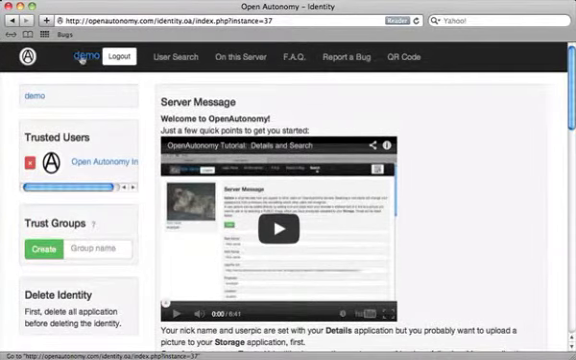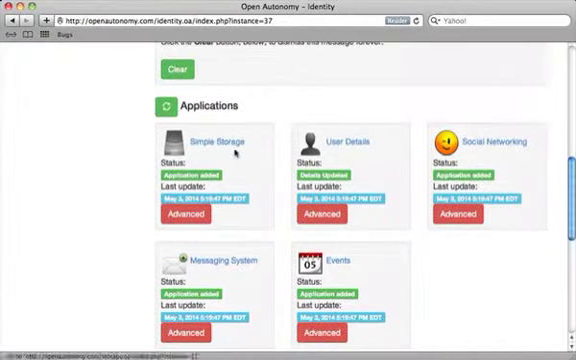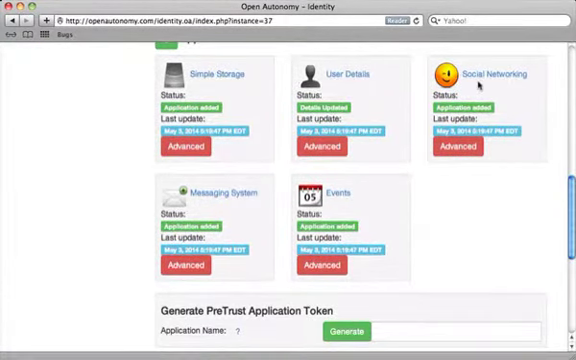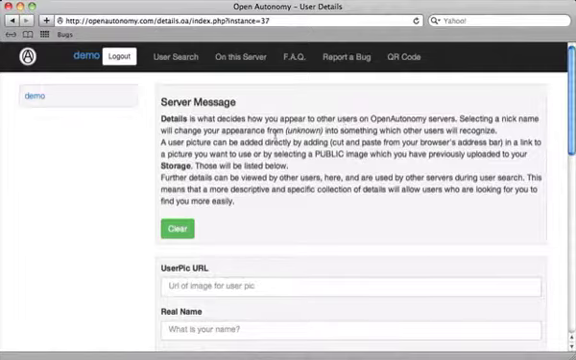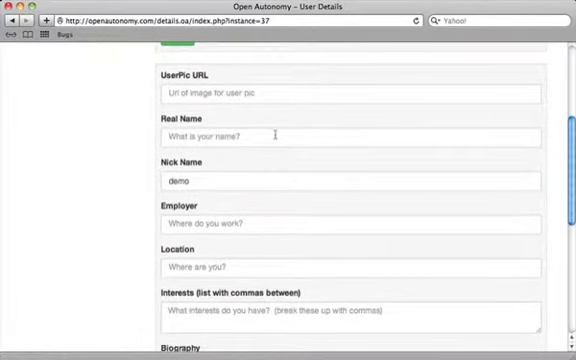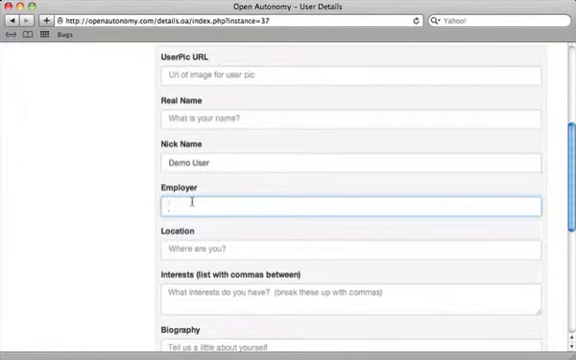So you can see it gives me the default name demo, which is just a name made up from my email address. And I've got the stock applications that come with OpenAutonomy when you're first starting. So the first thing you need to do is go to user details, and this is how it decides what you look like. You can see this is where it's getting my nickname that's showing up here, which is just this thing called demo. So I'll change it to show that it's being changed. We'll call it demo user, and we'll call the employer oa.com or something, because that actually shows up in the large version of your identity appearance, not in the smaller ones though.